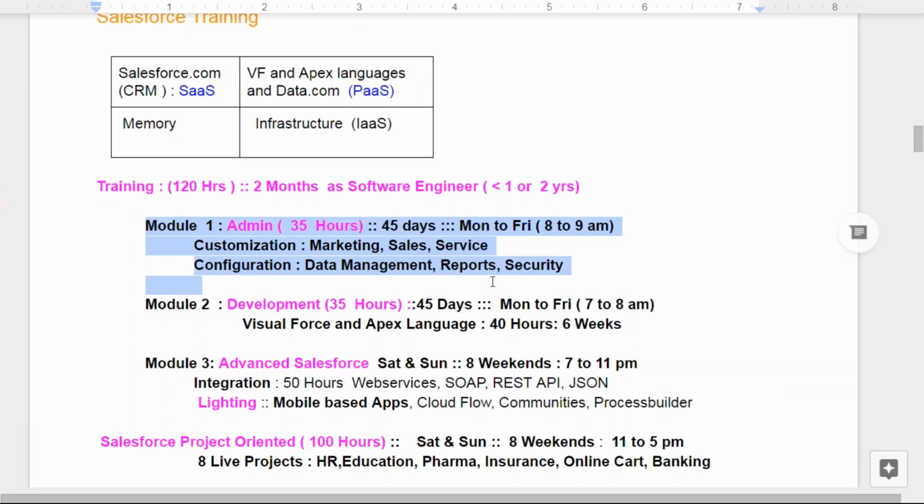Reports: a client himself can generate the reports, such easy report options are there. Security: when different users log in, different layouts and different screens will appear. I can customize the screens for your business purpose. That's Module 1. What does Module 1 discuss? The administration part. For that you don't require any programming.